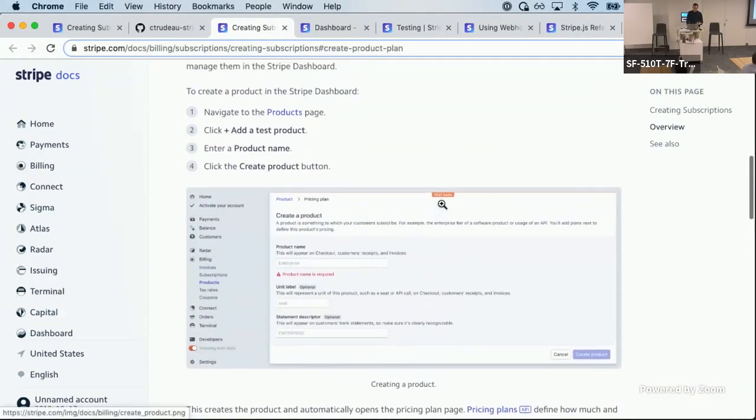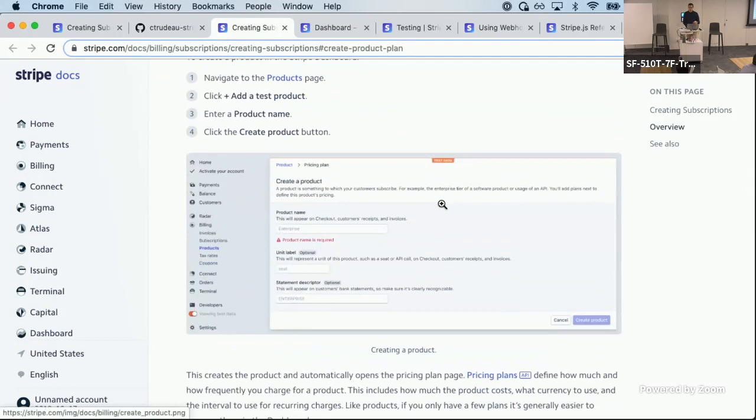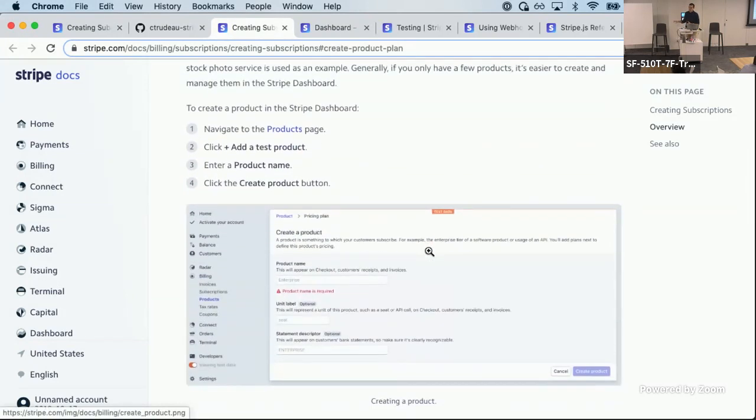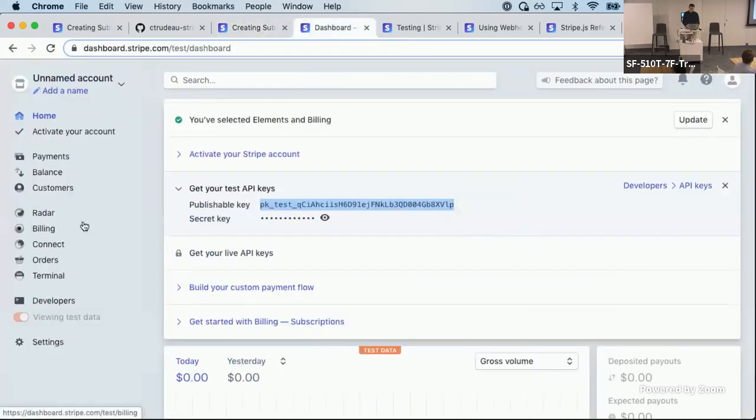In this guide, this demo workshop, we're implementing a photo subscription service, and that's what I'll be demoing up here. But on this step, you can actually take what you sell for your company and implement it here in the dashboard. So taking this link, I'm navigating to the product section on the dashboard.